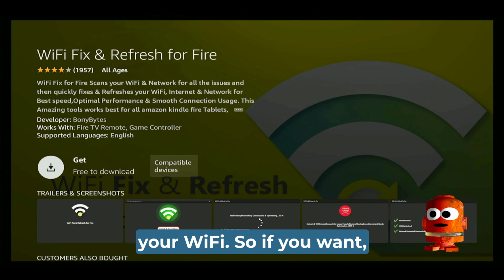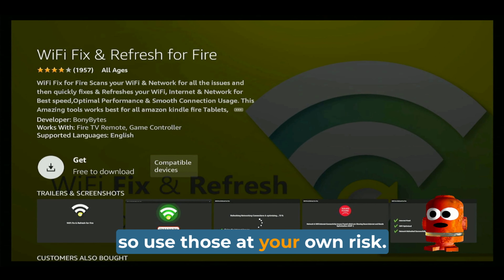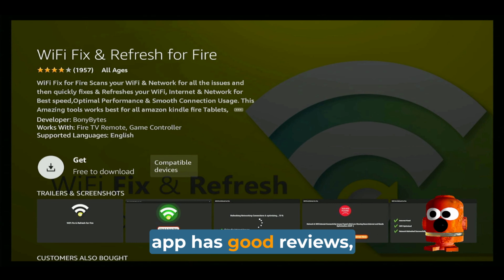And there are even some apps for Fire TV that claim to fix your Wi-Fi. So if you want, you could try those. I have not used those, so use those at your own risk. But it looks like this app has good reviews, so this might help out some people. I don't know. You can try that.